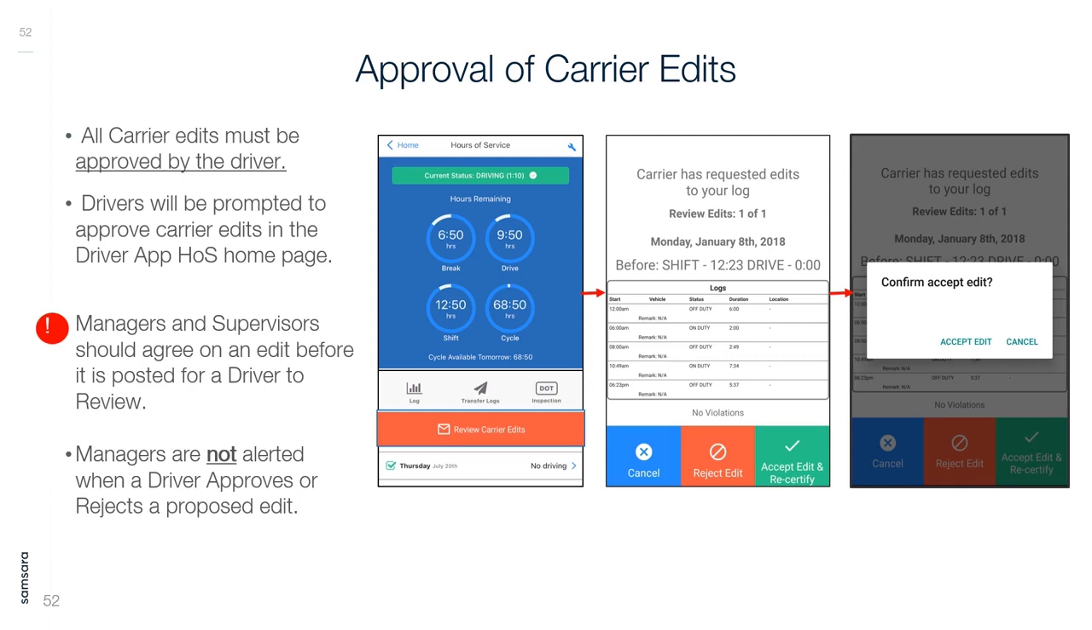Approval of carrier edits. All carrier edits must be approved by the driver. Drivers will be prompted to approve carrier edits in the driver app. Managers and supervisors should agree on an edit before it is posted to a driver review. Managers are not alerted when a driver approves or rejects a proposed edit.